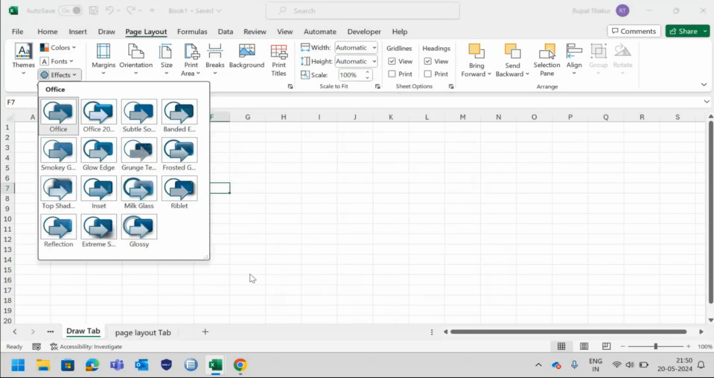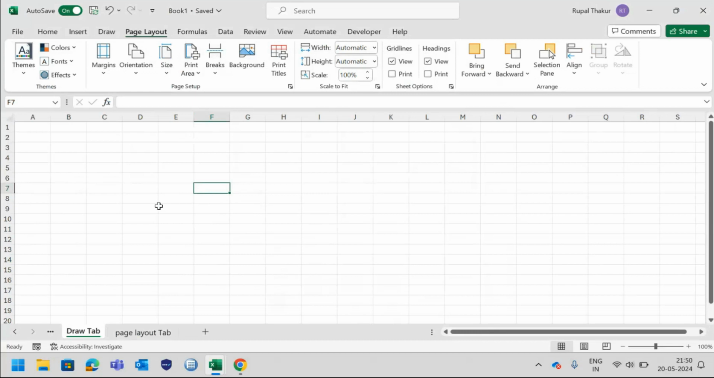These effects will be visible when you will be working on your themes. Now, if I move to the next group, that is your page setup. So what is this page actually? It is how your sheet will look.